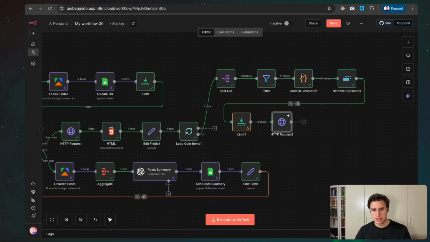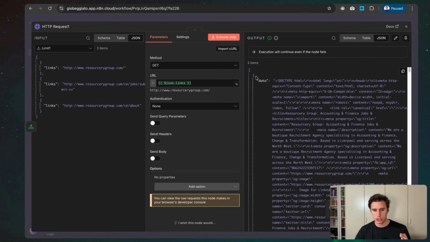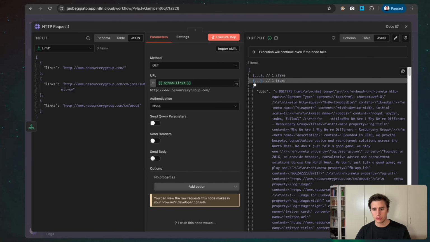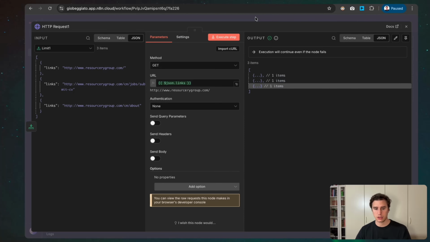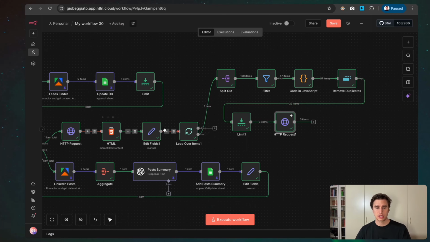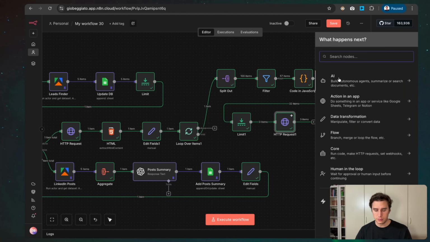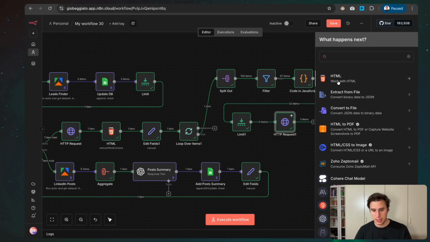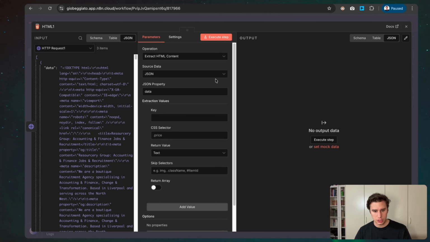And you will see that this is interesting, because now right here I get 3 items, because in one shot this managed to get all of the 3 HTML pages of the sites that I wanted. So what I need to do now is, again, a new HTML node. So I'm going to press HTML and I'm going to extract the content.